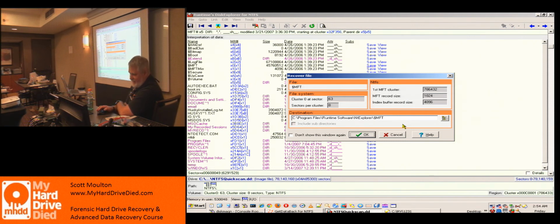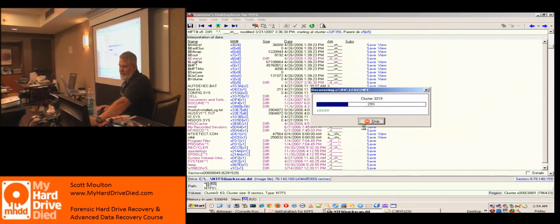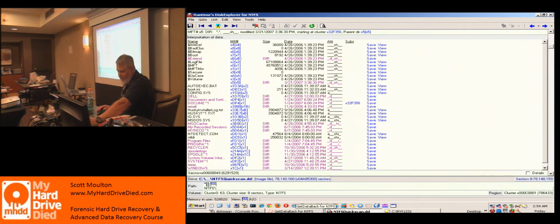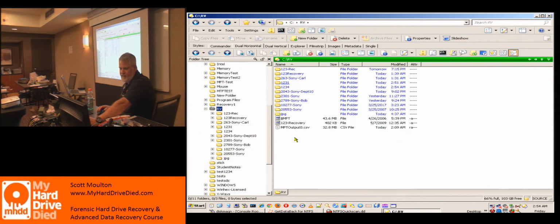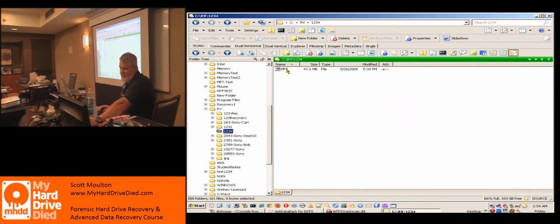But otherwise, I do exactly the same thing. I'd say, okay, C:/RV/123/4, whatever it is I have, and then just MFT. I just save that there, say okay, it'll go read the MFT, and it'll spit that out. And now in that drive, in that directory, I now have an MFT, right?